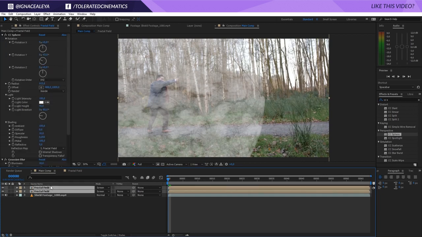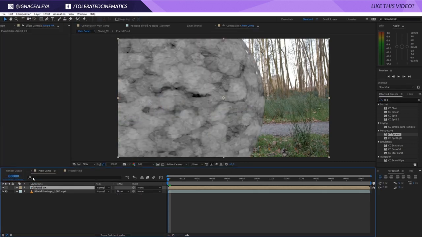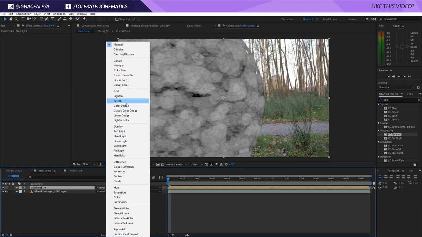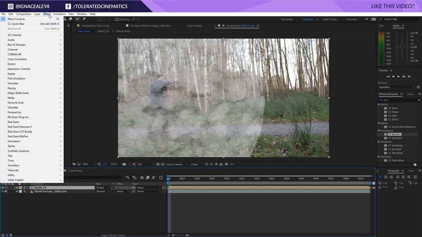Now let's start coloring our sphere a little bit. So I'm going to hold shift and select both of these, so we have selected the inside and the outside. I'm going to go Layer, Pre-compose, and I'm going to call this shield effects. Now we have our shield right here. Again, go to mode and add a screen to it.